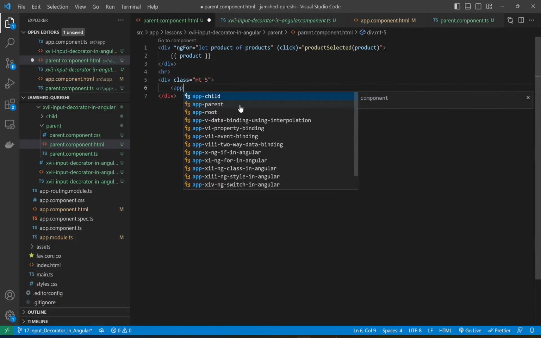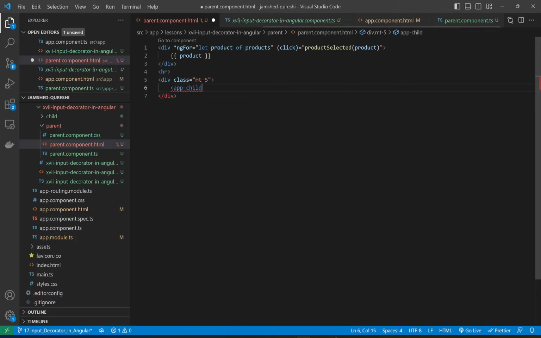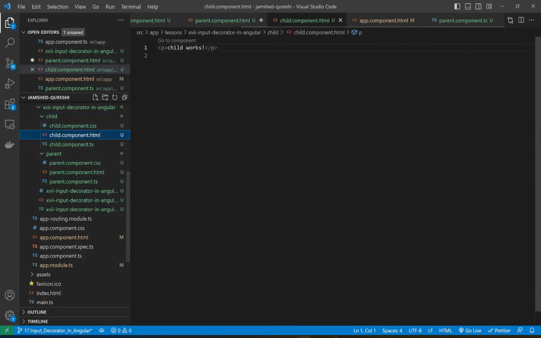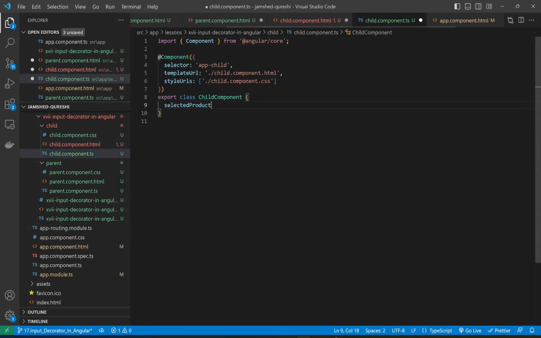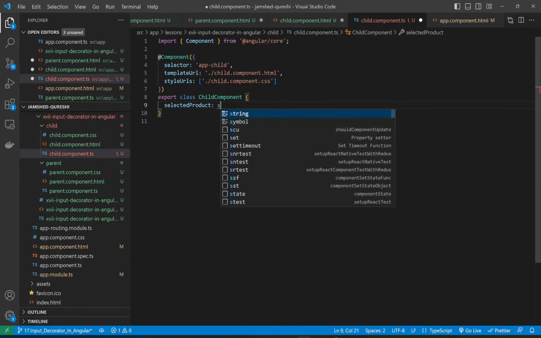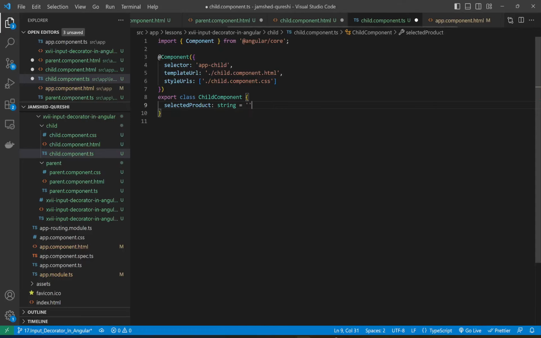And here we will write child component. Let's go to our child component. And here we will write selected product is, and we will create a local variable for this child component and name it selected product. So we will create this variable in our child component. This is going to be a string which would be empty.